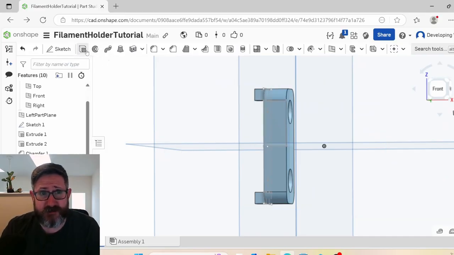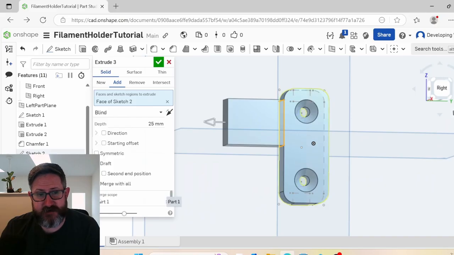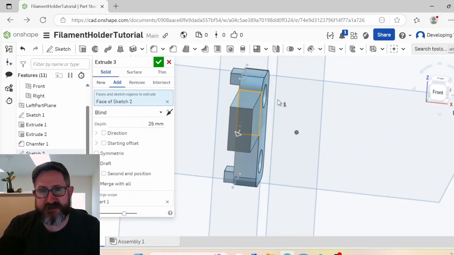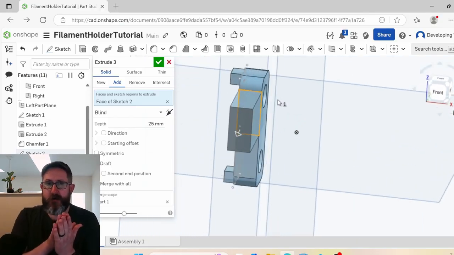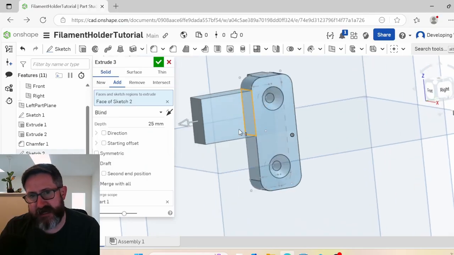We can select the extrude again. This time we want solid and add. So when we say solid and add, we can click right here. It extrudes this out, and you see it already added the merge scope of part 1. And what this is saying is, okay, we're going to add this extrusion to another part, but it auto-selected part 1 because part 1 is our only part, and it's the only part that this piece touches. If we extruded this in a way where it wasn't mated up against part 1, we would get an error because it's like, hey, I can't add this to part 1. So this shows us that it's adding it right to part 1.